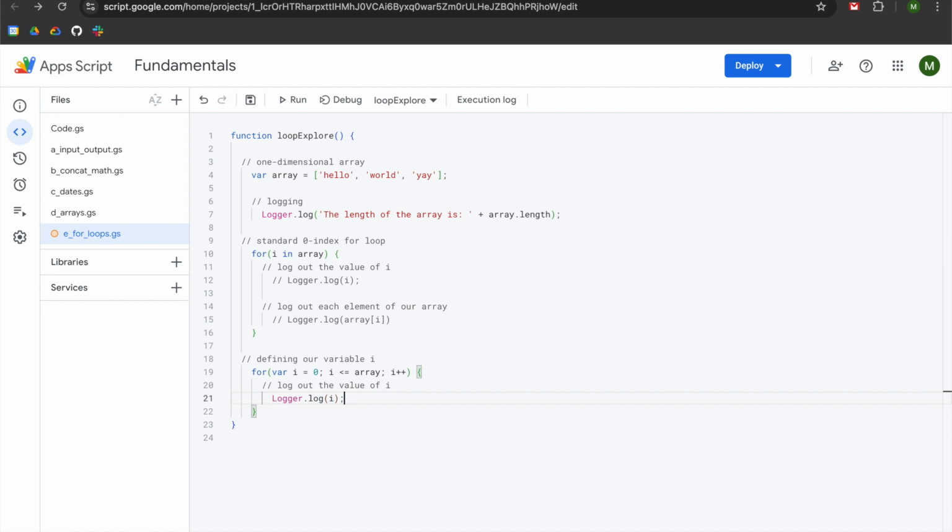Now, I don't typically do this. My preference is just to do for I in array. I just think it's cleaner, and I typically am working with an array or a 2-dimensional array, so I want my variable I to start at 0, so I don't need to declare it. I think this is just kind of a long-winded way of getting to the root of what I want to do.